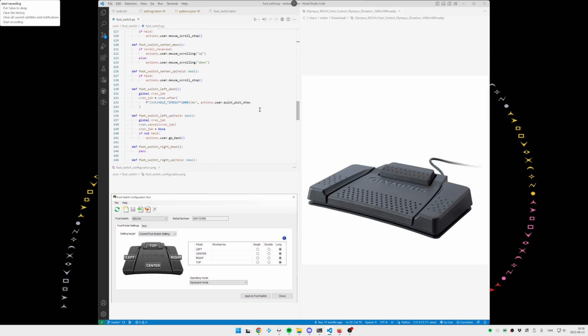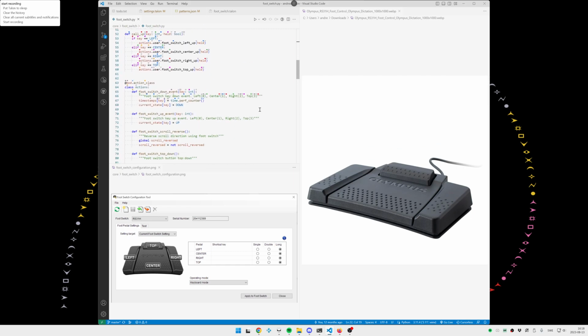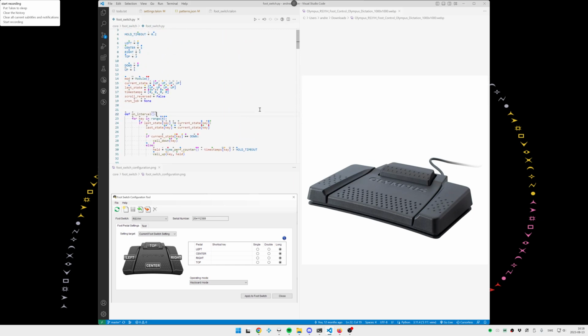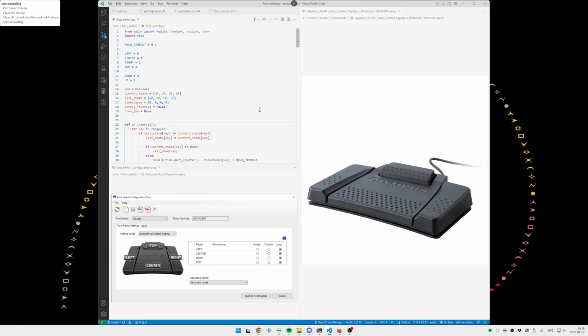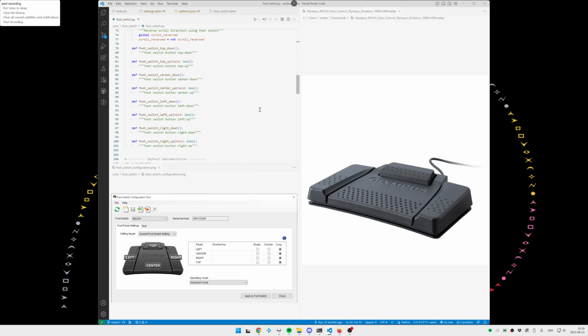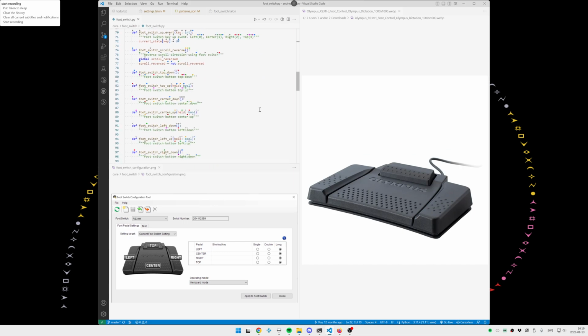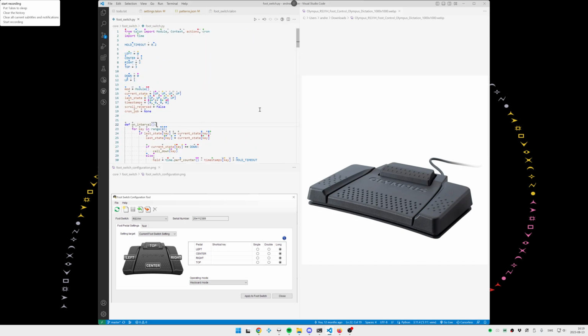I also have a bit of an acceleration turned on here, so the longer I hold it down, the faster it goes. I also have it set up so if I hold it down, it stops immediately as soon as I let go. But if I just press it once, it's actually a toggle. So that's the primary use case.